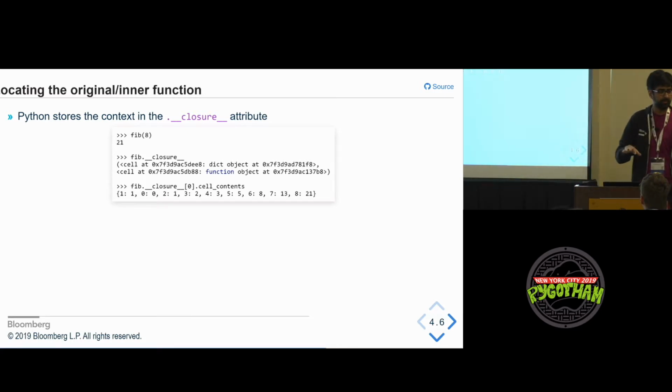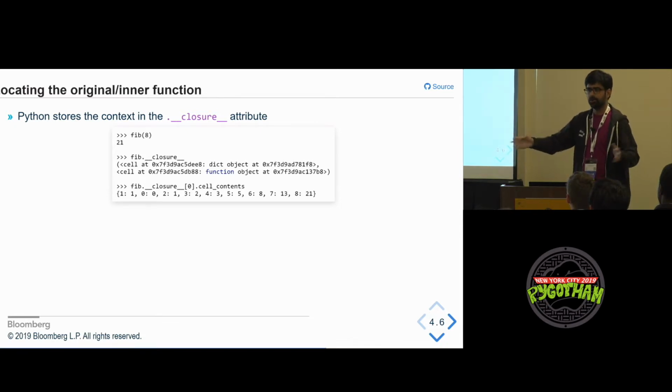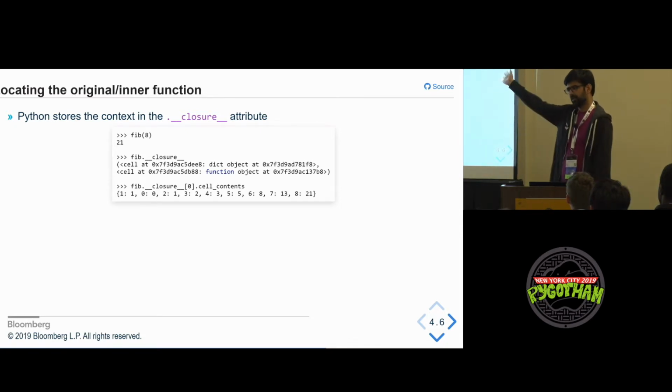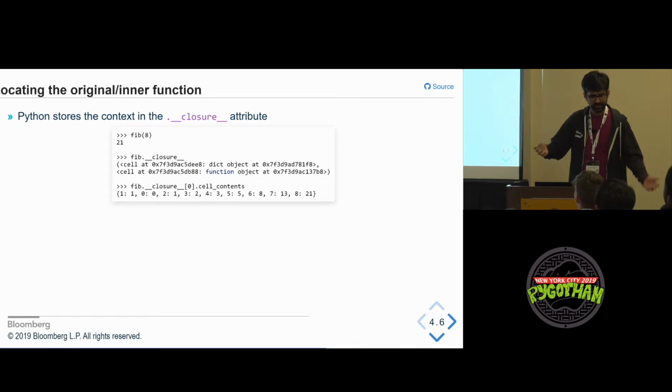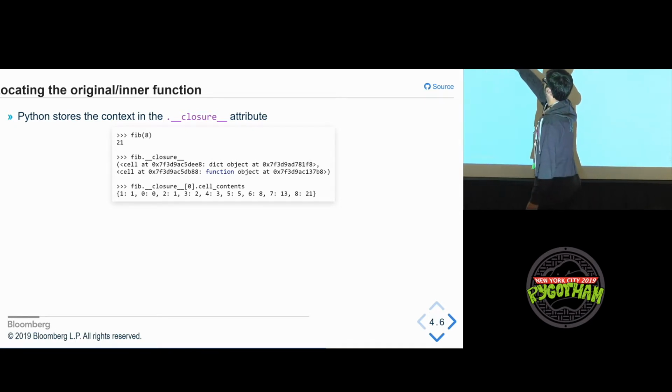And this is what I love about Python: Python likes to air its dirty laundry out in the open. Like, this is how we do this. You want to find out where the thing is inside the closure? There's a dunder closure attribute. So I call the decorated version. It gives me a result.